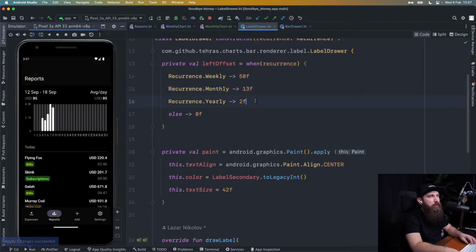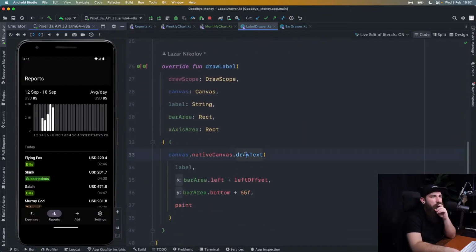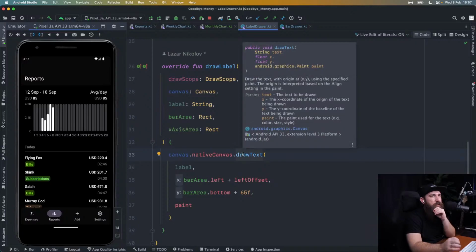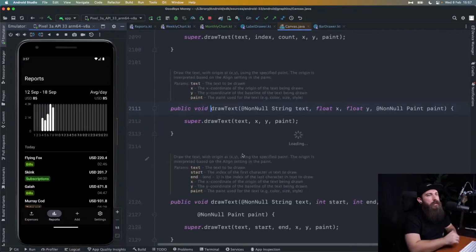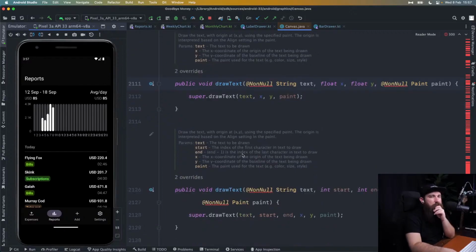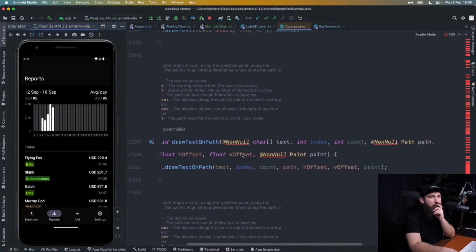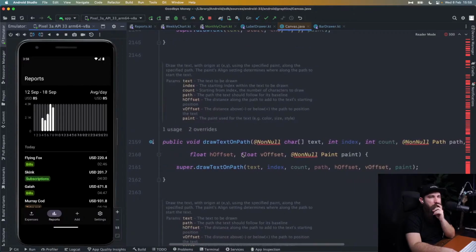13 it is. Okay, so now let's find a way to rotate the labels so they're at a certain angle. We got the drawTexts. There's the panes, X and Y, but there's no rotation. Do we do that in the paint? There's offset.